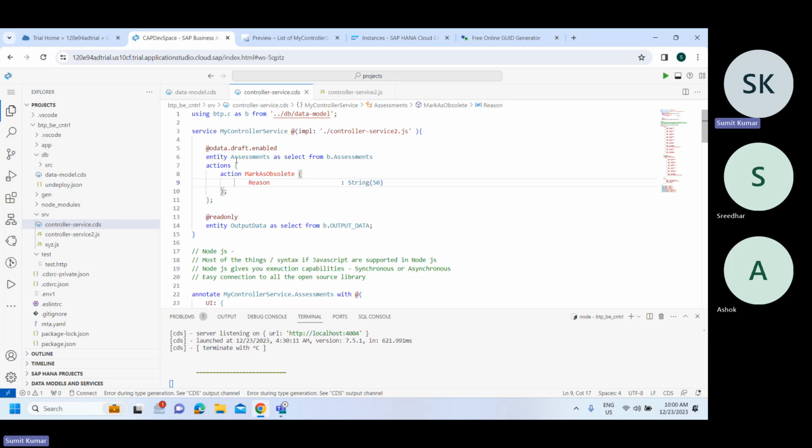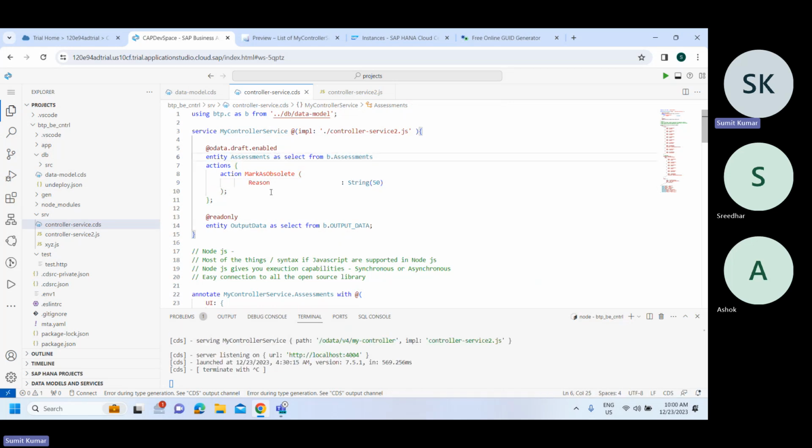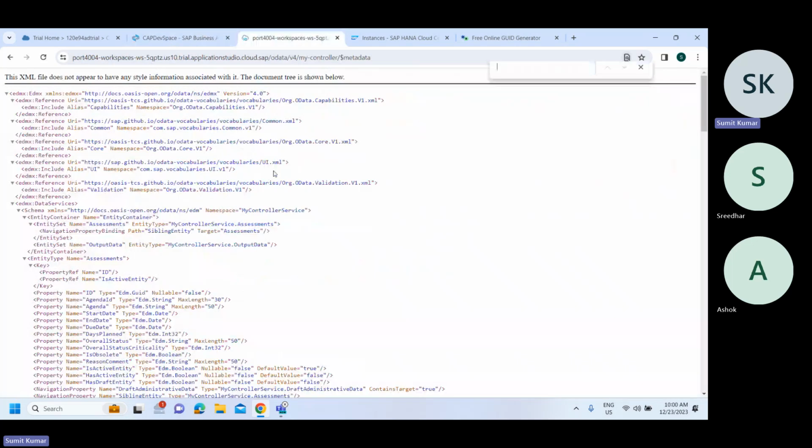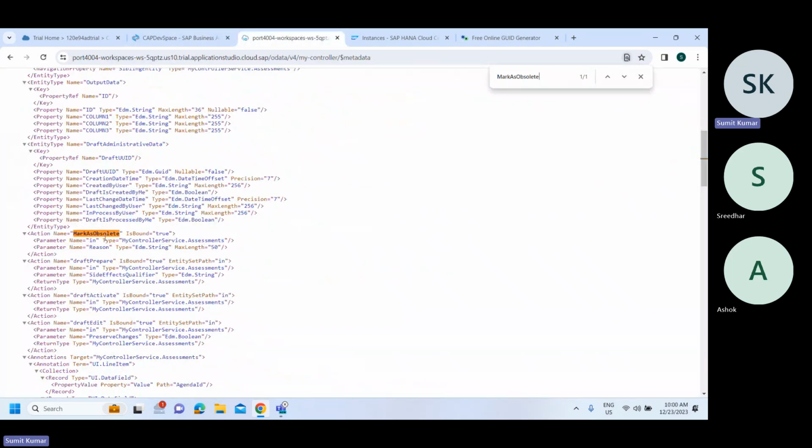What you are saying is that, hey, I would need an assessment over here, and this assessment should have an action, which I'm calling mark as obsolete. The moment this action is performed, this particular action will require one parameter called reason. You have to pass it in the input. The moment you pass it, this particular thing should be implemented, because this is just a skeleton, isn't it? If I just go over here and show you the metadata, and I search with this action that I just created, you will see that mark as obsolete is bound.